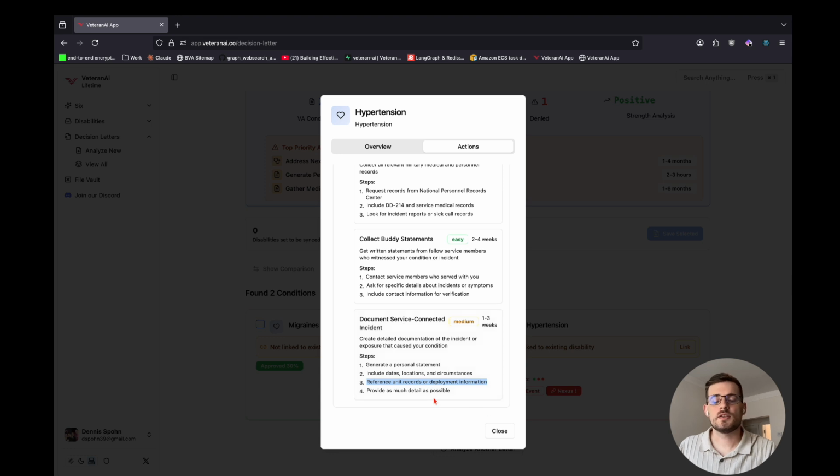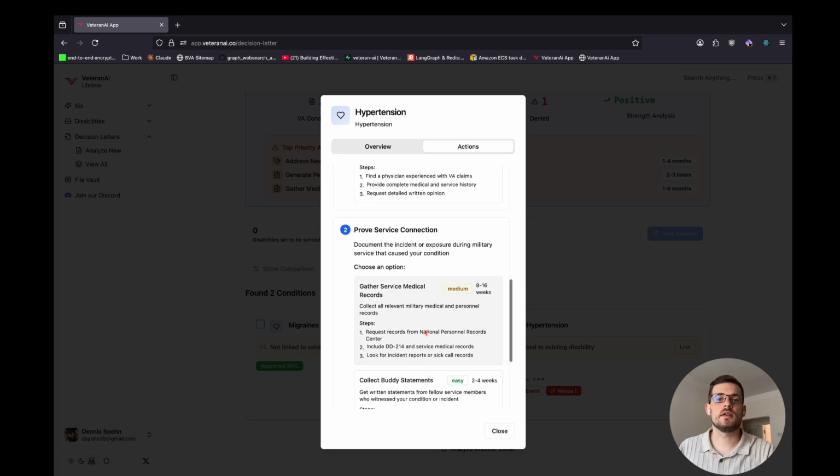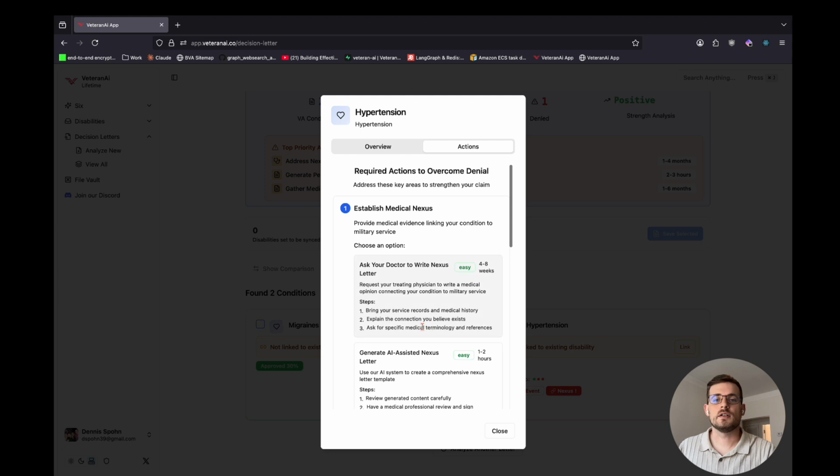Okay. So again, the whole idea here is to give the average veteran a little bit more knowledge on what they need to do to get a denied claim approved.